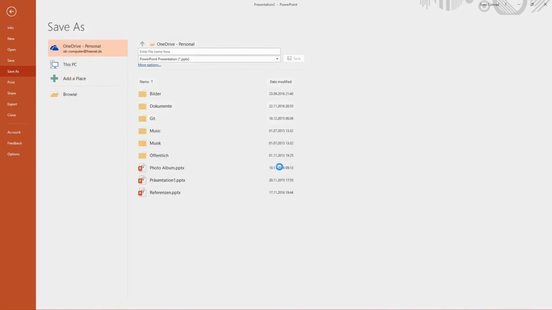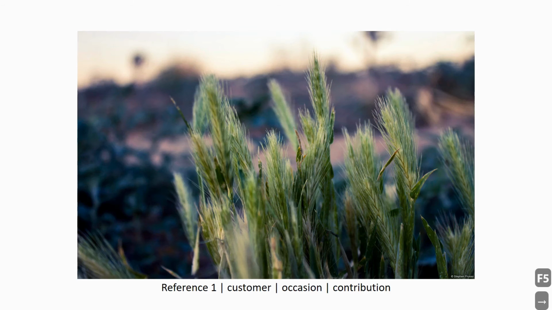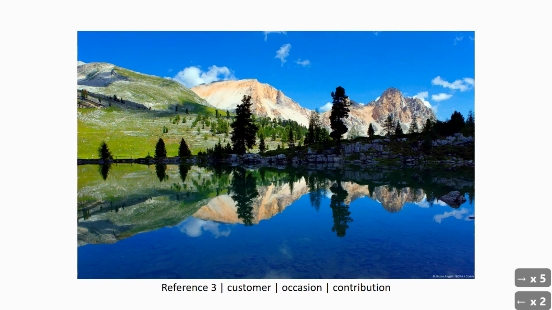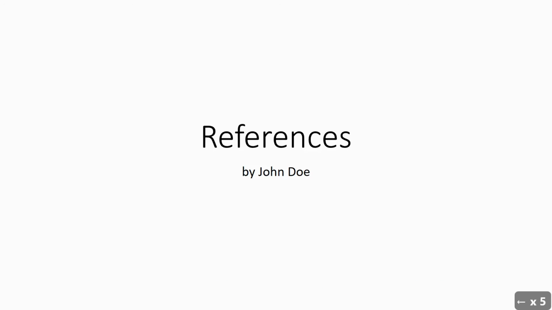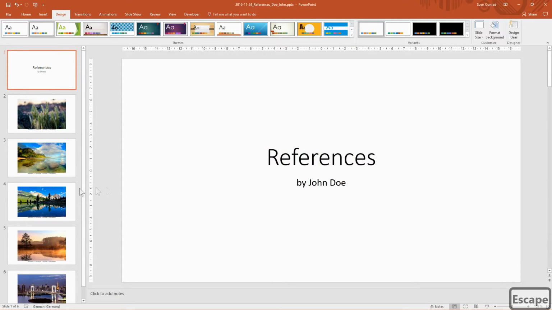I confirm, and I'm actually done, as far as my presentation is intended to be shown on screen. We can test it by pressing the F5 key. Navigation is possible with the left and right arrow keys, or by swiping with your finger over a touchscreen. You can press Escape to leave the presentation mode. Well, now we're prepared for a screen-based presentation in a job interview.